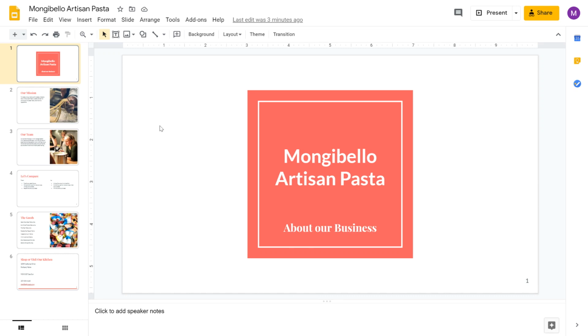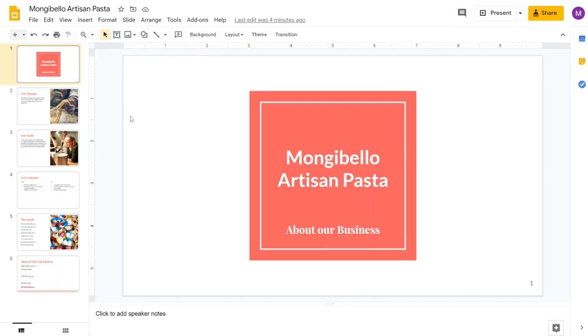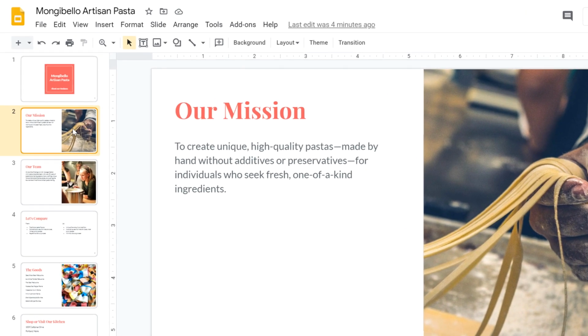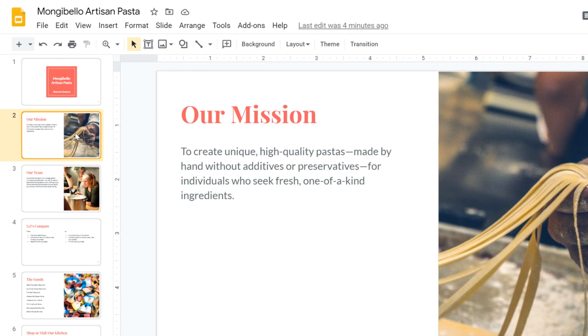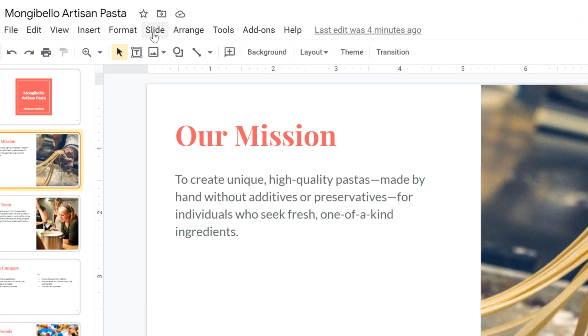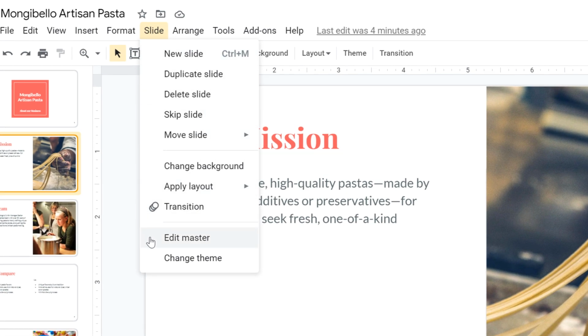So the theme you've chosen for your presentation looks pretty good, but you want to make a few changes. You could edit each slide individually, but a better solution is to edit the master slides. Learning how to work with master slides can be a little challenging, but the reward is well worth it. To get started, click Slide, then Edit Master.